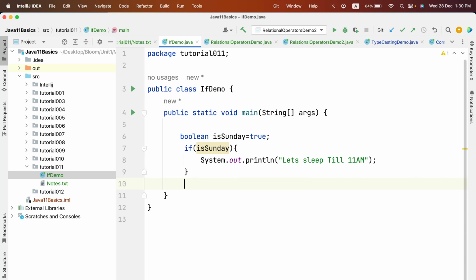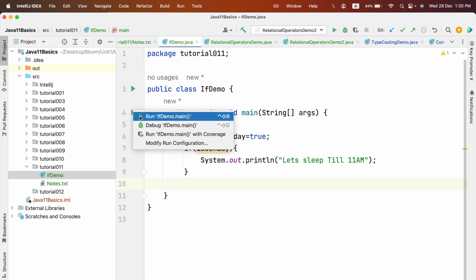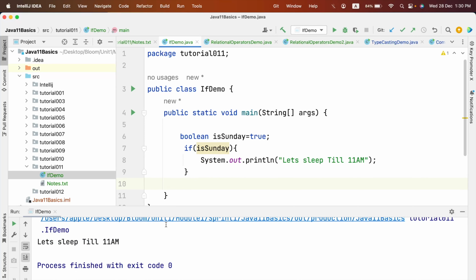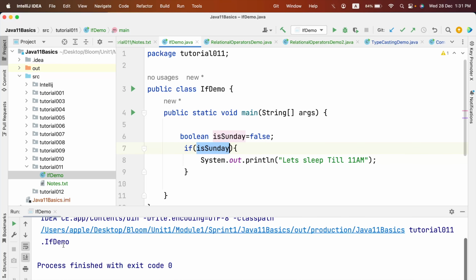So for example, right now if I run this program, I will get this output, let's sleep till 11 a.m. Why will I be getting this output? I will be getting this output because this is Sunday variable contains a true, and if I put a false here, and don't worry about this dot if demo, it's just the name of the class. So now I have stored a false inside this is Sunday variable. This time if I run this program, I will not see this line. So this is how the if else conditions work.